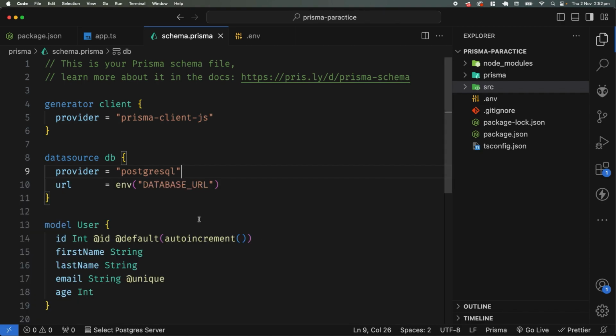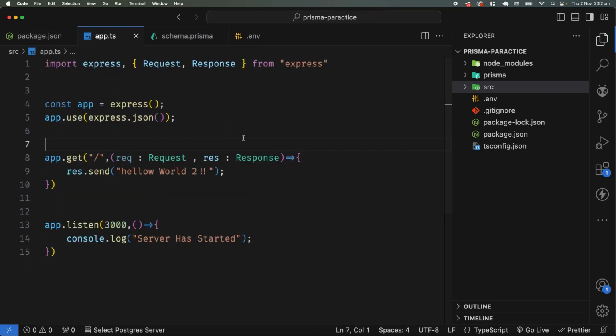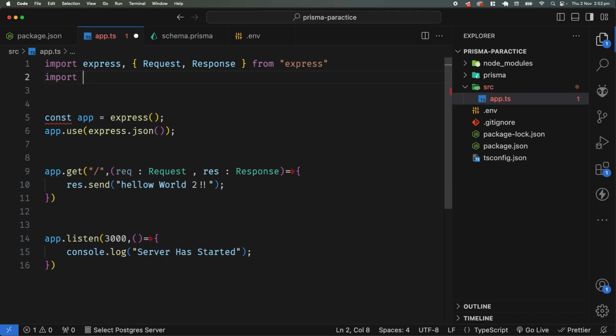Let's clear our screen, and now we can import our Prisma client and easily interact with our model. Let's go to our application entry point and import Prisma. So it's import, and let's import PrismaClient from @prisma/client. Once you get your client, you can start interacting with your database.